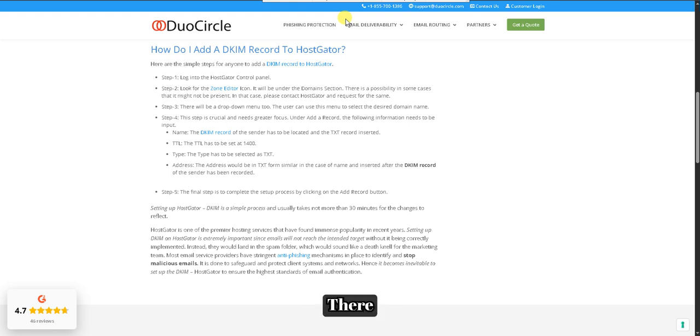Step 3, there will be a drop-down menu too. The user can use this menu to select the desired domain name.